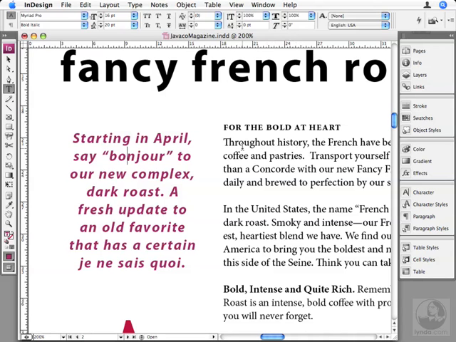We talked a little bit about align to baseline grid in the Essential Training title. I just want to follow up here with one more important point about baseline grid, and that is I can align just the first line to the baseline grid. I don't have to align the entire paragraph to the baseline grid.